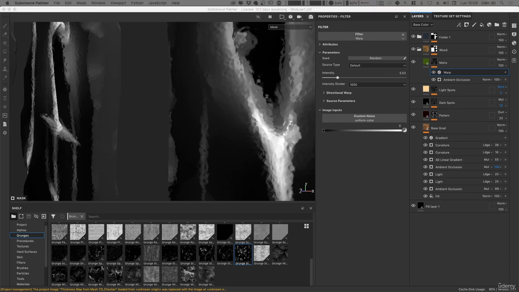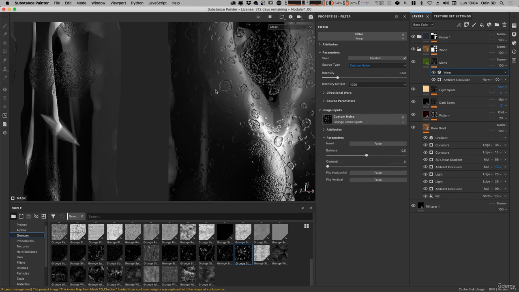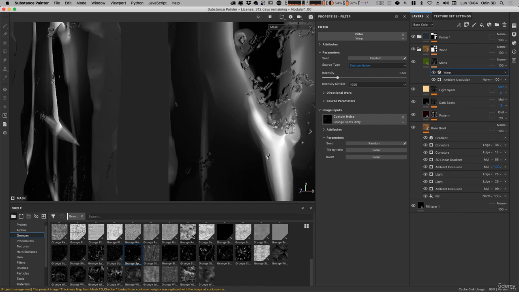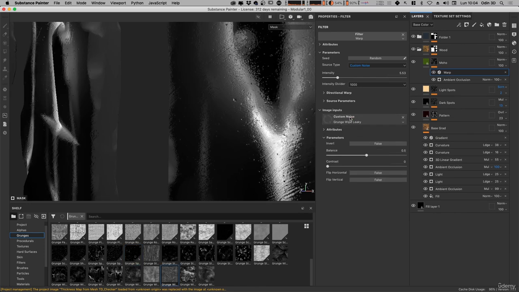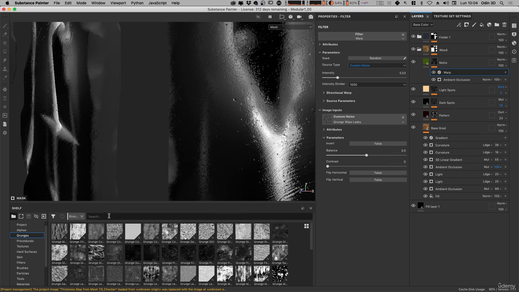But we can add a custom map to make this noise a little more controllable. We choose here custom noise, and in the noise, we add a noise that interests us. I am going to add, for example, the spots to see what happens. They would come out there. If we add another type of noise, then the effect will change. Then I will look for some Voronoi or some clouds.